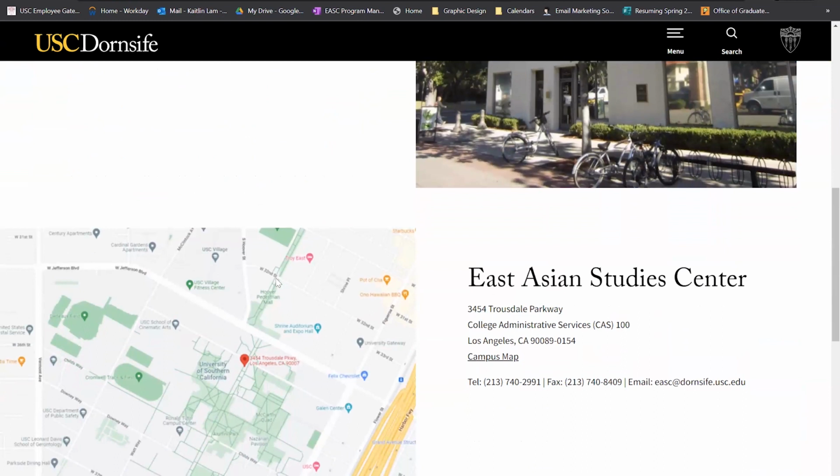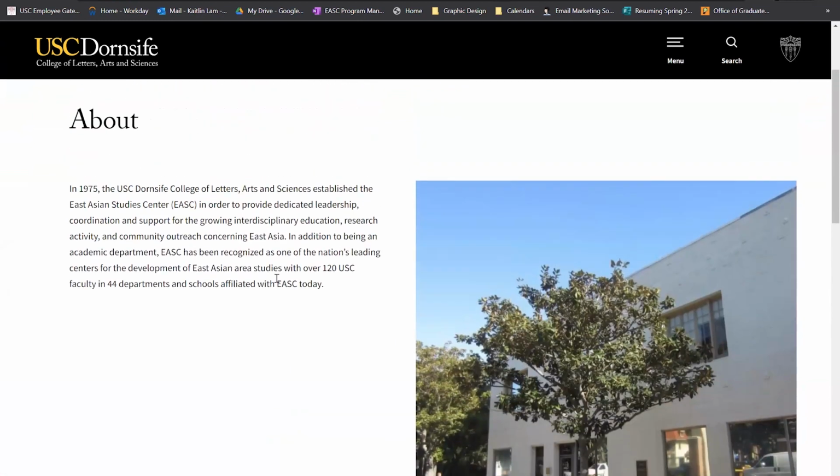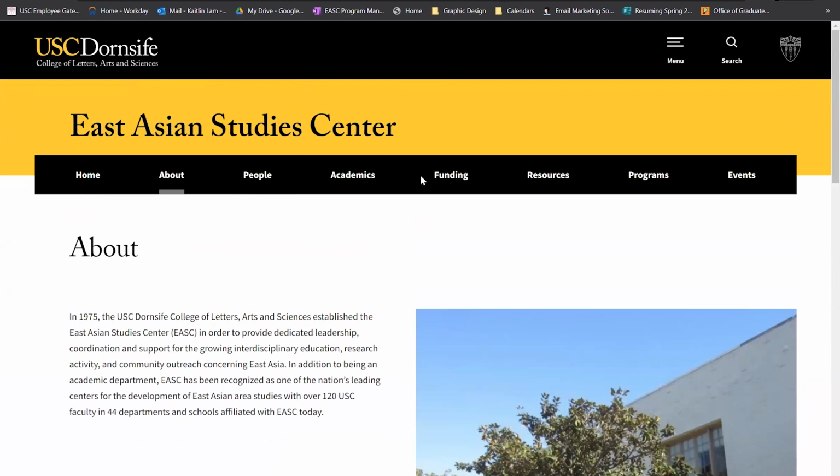Okay, so on to the main EASC page. I will briefly go over all of these tabs up here, but I highly encourage you to look through these tabs in more detail when you have time. We do update our website weekly and centralize all our information for graduates, undergraduates, and over 110 affiliated faculty on this site. So let's go to affiliated faculty here under People.